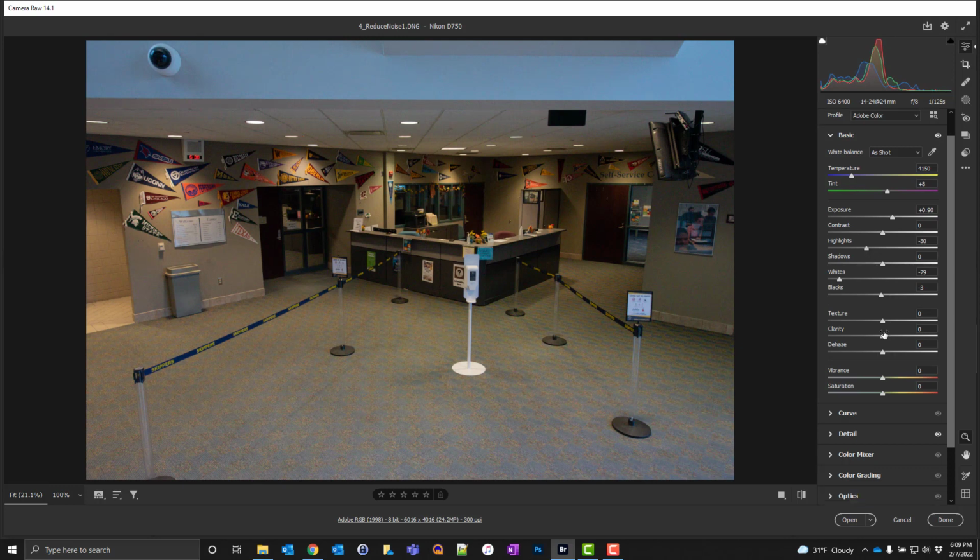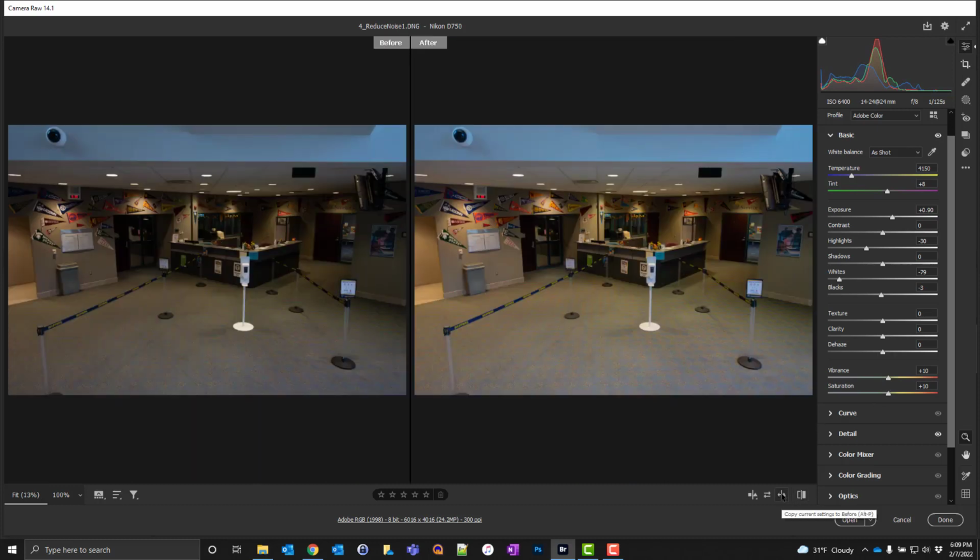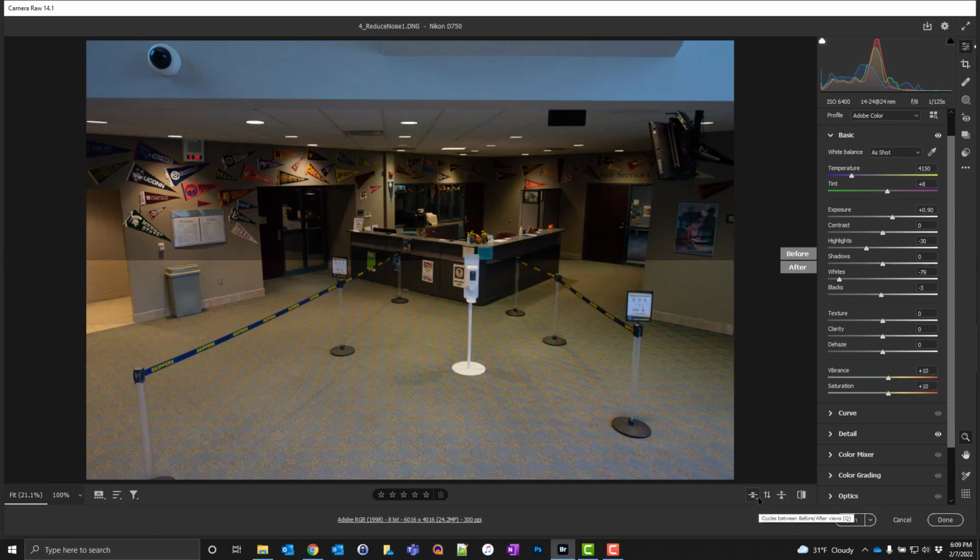And I'm going to add +10 in vibrance and +10 in saturation. So looking at this is before and after. So already looking a little bit better. Again, there is definitely some grain in here. So we'll work on that.